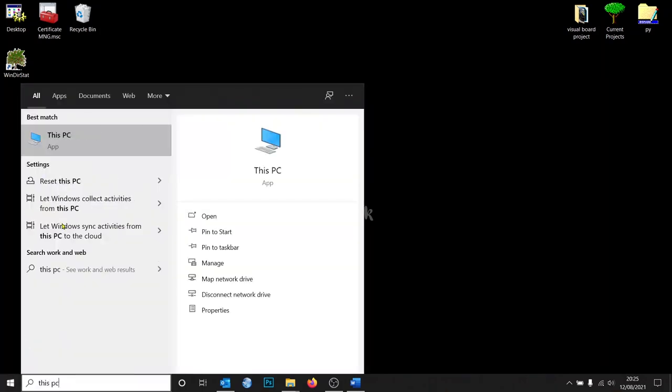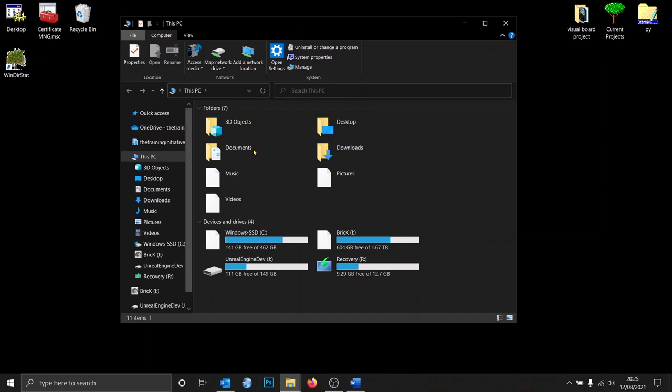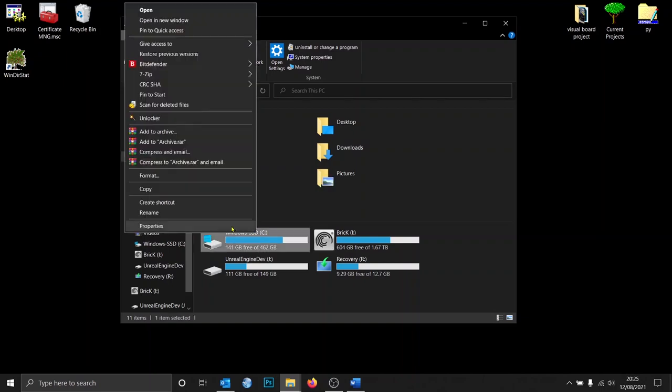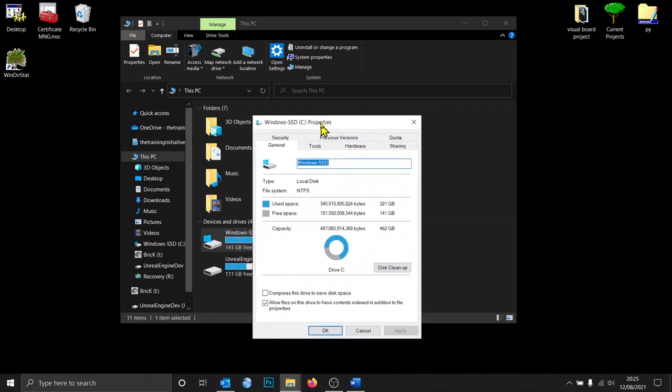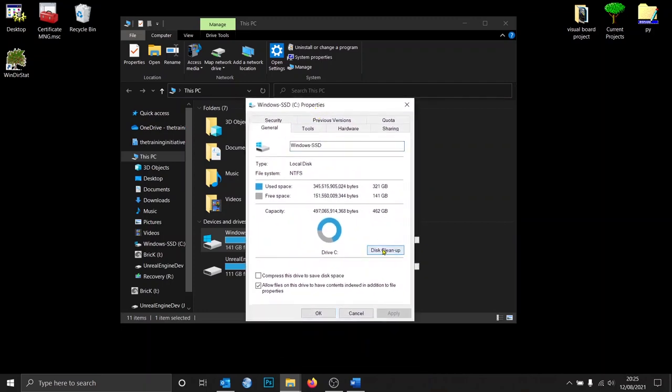Another thing that you can do to clear up your computer is press Windows and type This PC, and here you're going to find the hard drives or the SSDs that are connected to your computer. So what you want to do is right click on them, go to Properties, and from here you can go to Disk Cleanup.